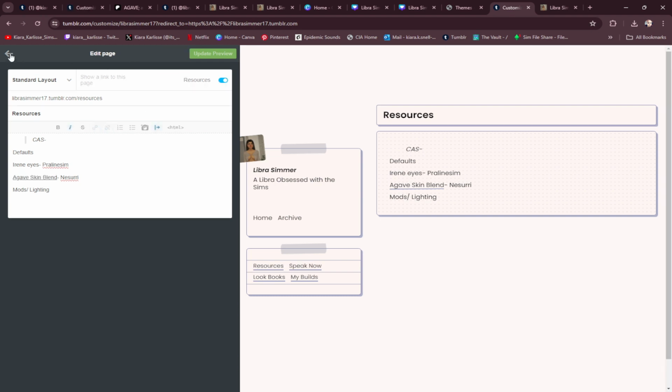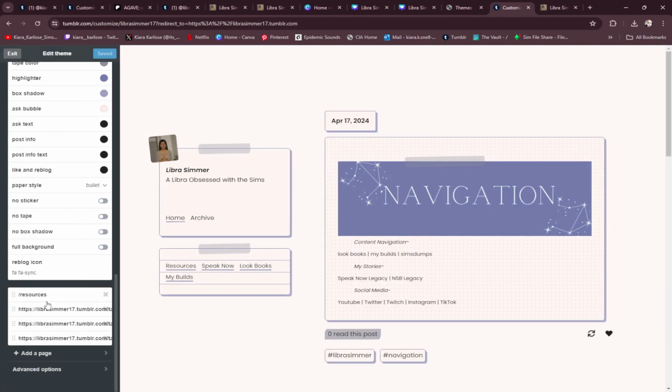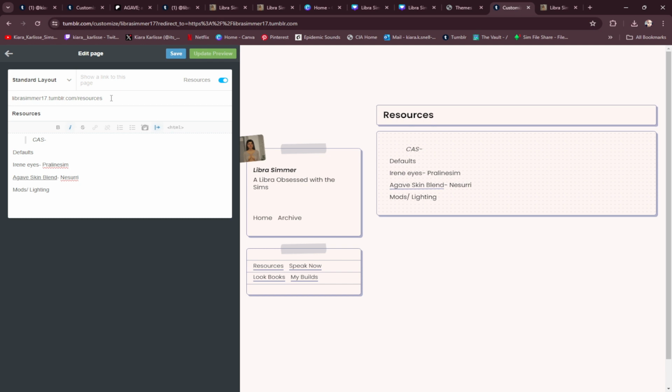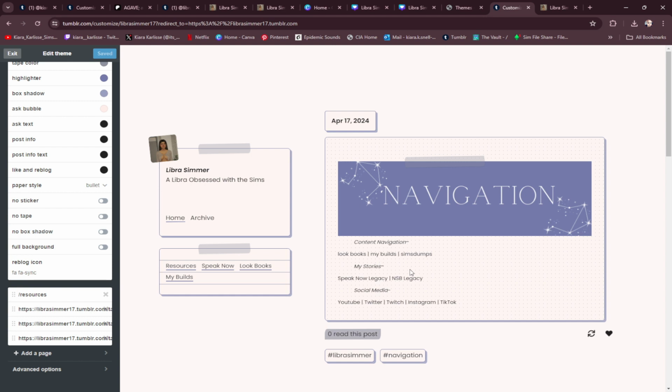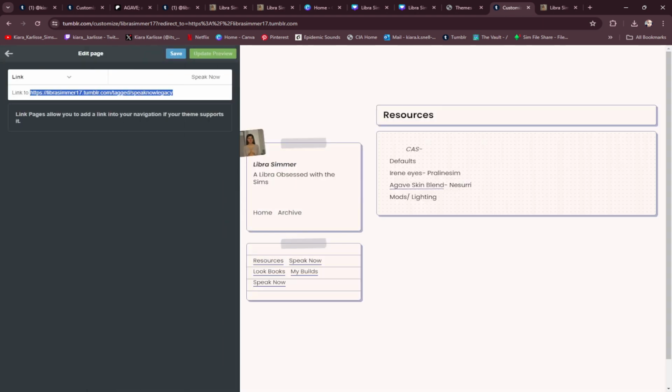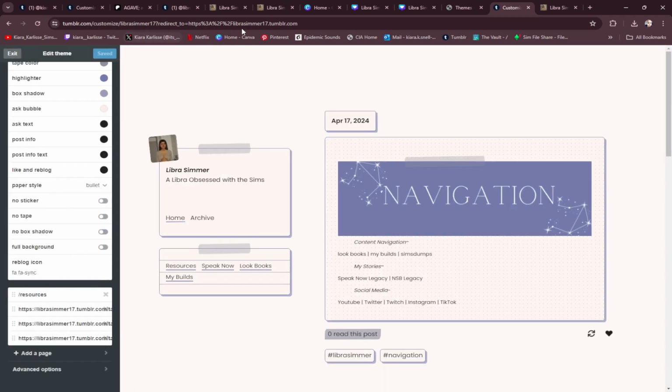So we'll hit save. So yes, you click show link to the page, and there it is. Also another thing you're going to want to do is copy this whole link, because now we're going to put it on our navigation. Hold on, click OK. We're going to save. Now we're going to put it in our navigation. So it has content navigation, and we'll put a resources page in here. And we will also link the Speak Now legacy. So you're going to want to copy this entire link, hit save, and then now we're going to go back to our Tumblr.